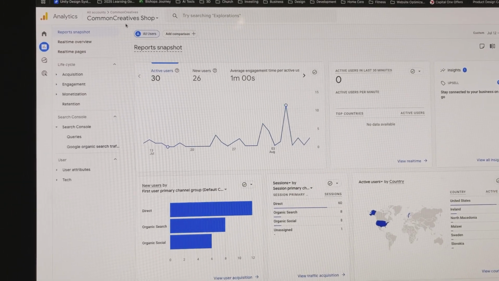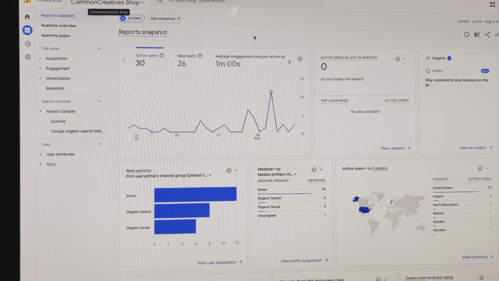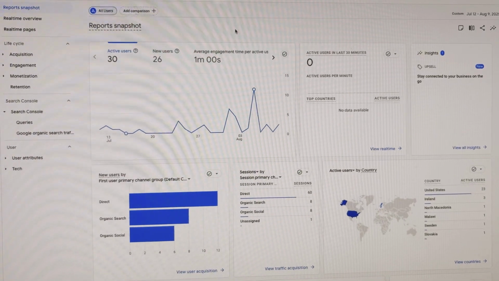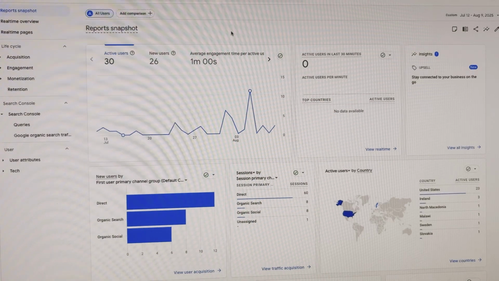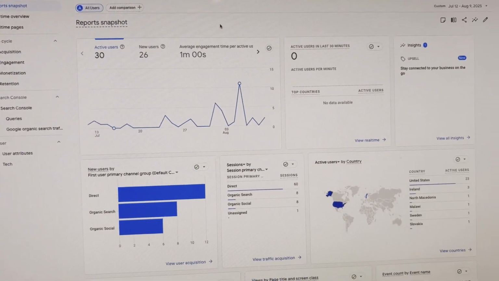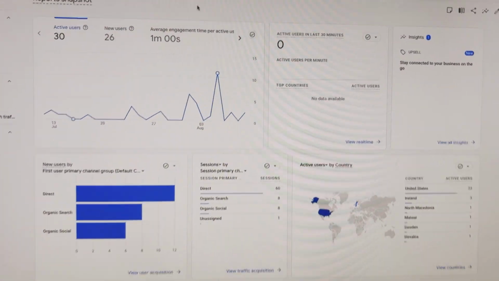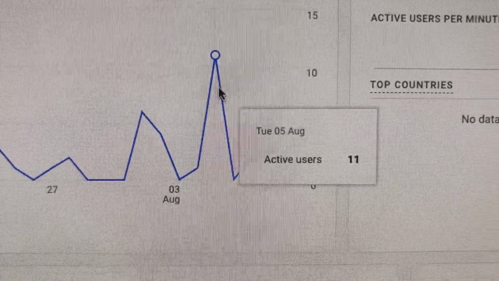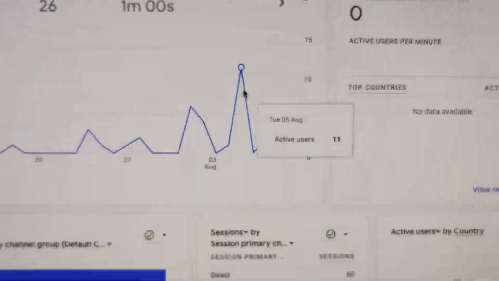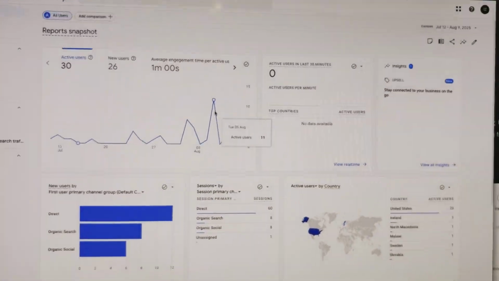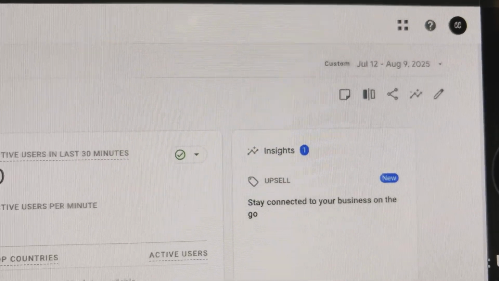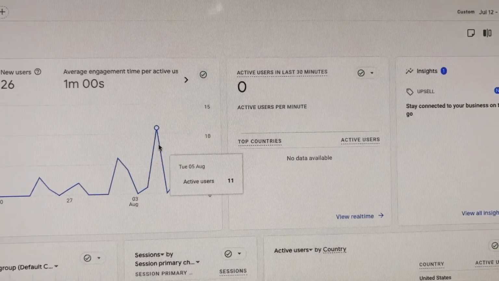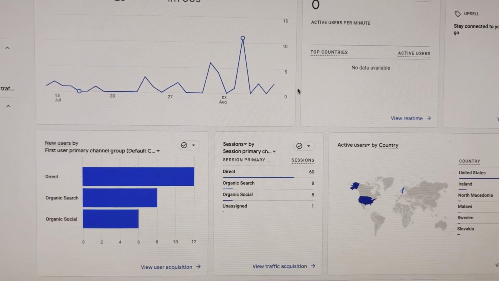This is now the Common Creative Shop Analytics. It's a different analytics reporting suite for the shop. I expect this one to have lower numbers just because not a lot of people know about the shop yet. But you can see there is a little bump, and it came on August 5th. You can see 11 people came in on August 5th, and again, that's when we sent out the campaign. The data range goes from July 12th to August 9th, which is today. And yeah, you can see not a whole lot more in there.